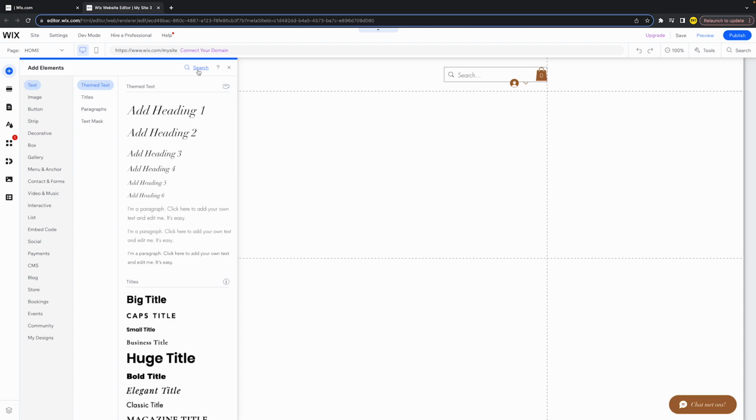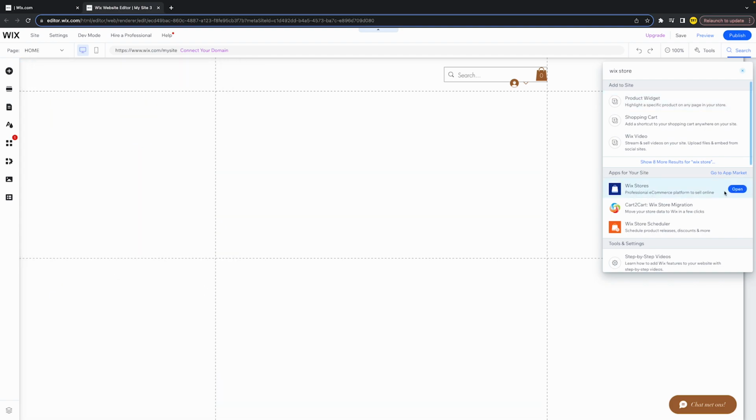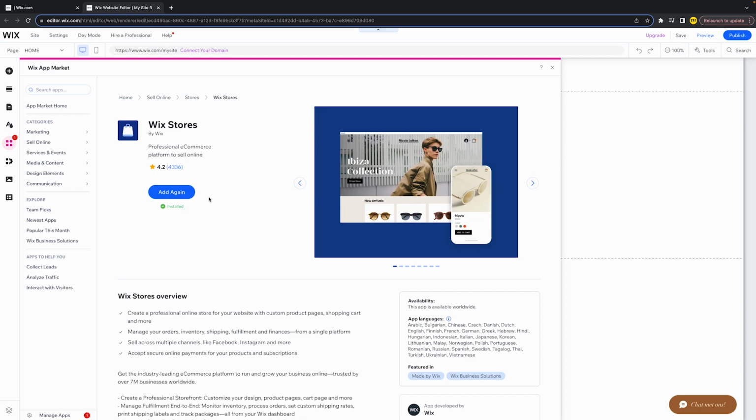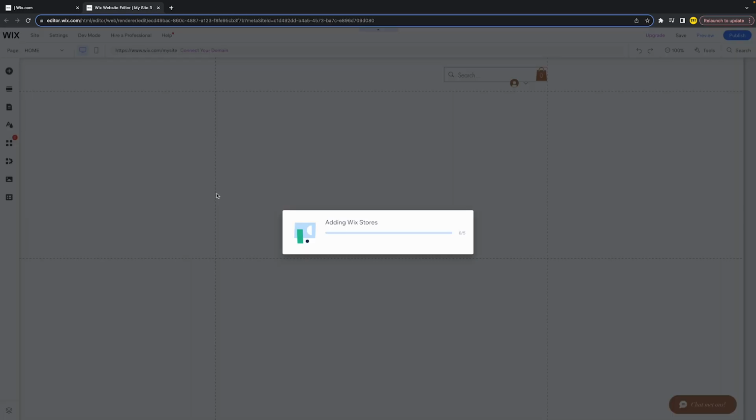What you then need to do is click on Search right here, and type in Wix Stores just like this. Once you've done that, go ahead and click on Wix Stores right here and click on Open. And once you've done that, you can simply click on Add again. Or if you have not added before, you can simply click on Add.